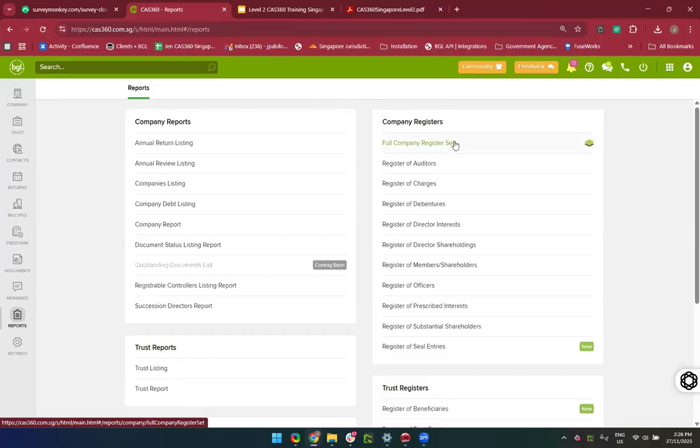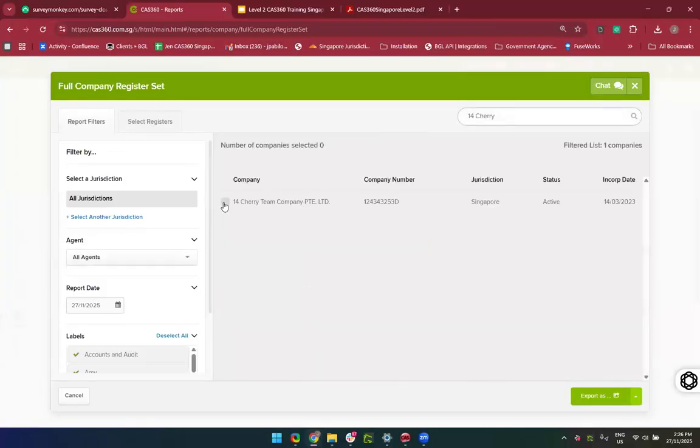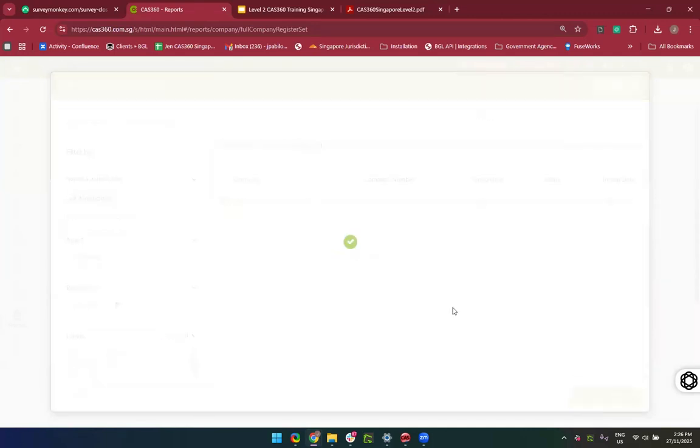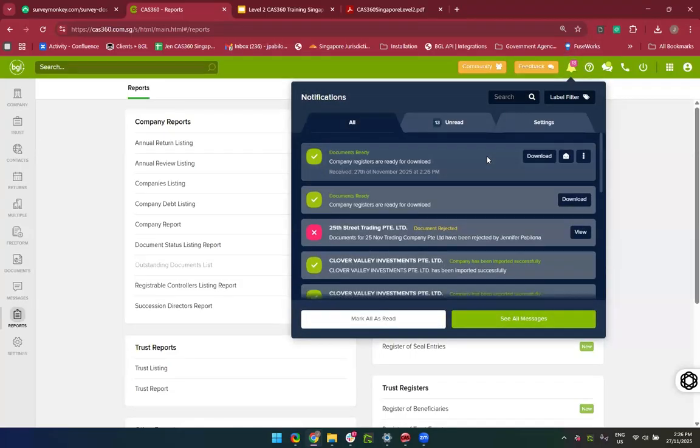So I'm going to do another example, just to show you how it looks. Here, I'm going to choose multiple PDF instead. Once you click that, you will see this notification: your registers are being exported. You will be notified in your notification tool. So click OK. You'll see in my notification tool over here, I've got a notification that says my documents are ready.